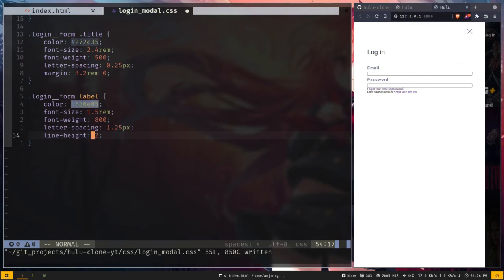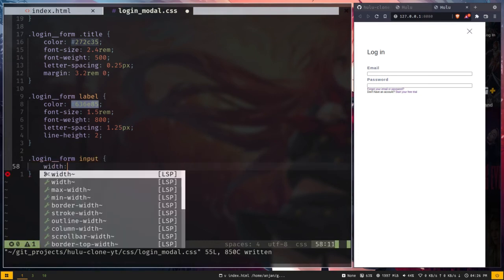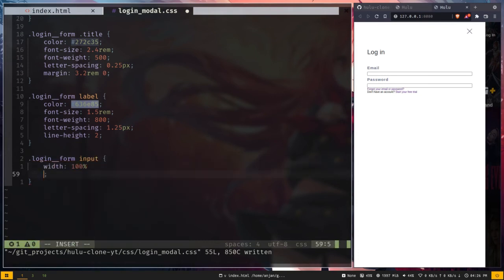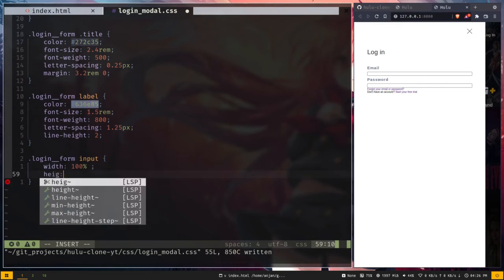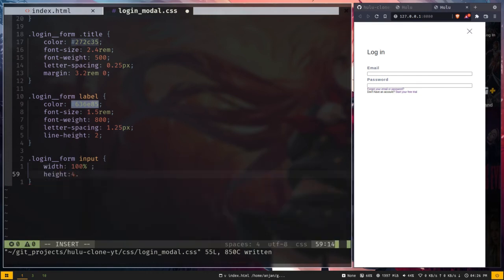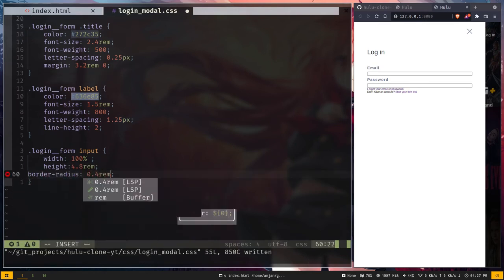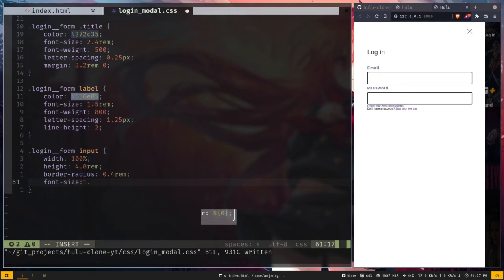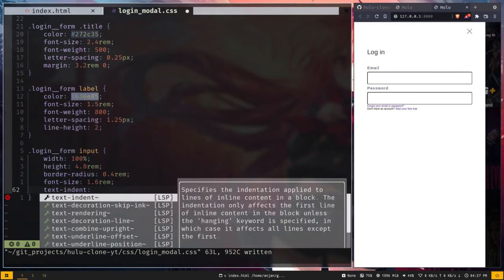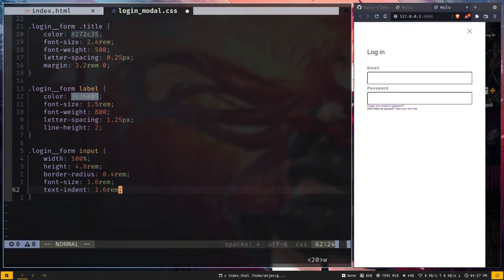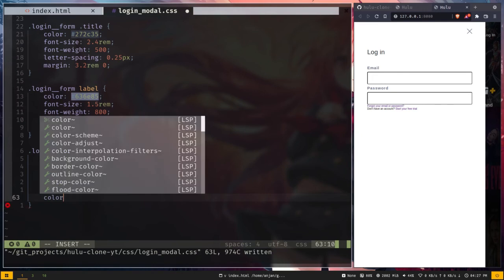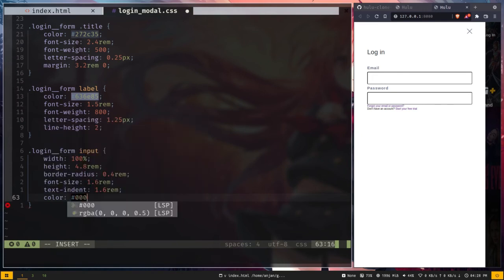And now let's select the input. I will copy them, and let's select the input. Width will be 100%. Height will be 4.8 rem. Border radius will be 0.4 rem. Font size will be 1.6 rem. Then text indent is 1.6 rem. Then color will be hex value 000, which is black.